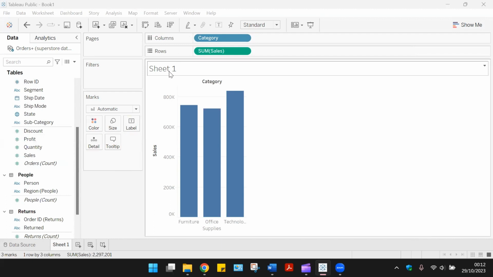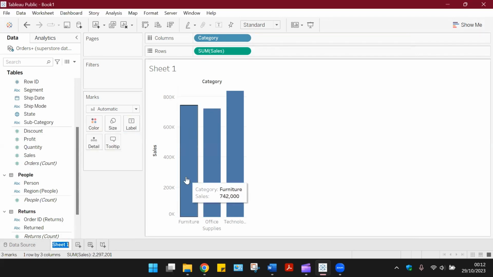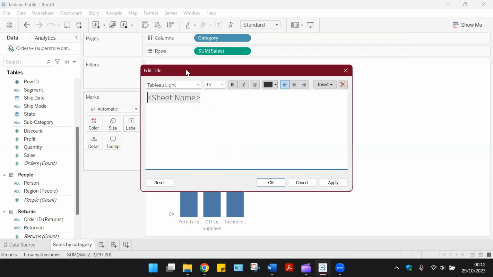Now that we have created just a simple bar chart, let's try to customize this to our liking. The first thing you'll note, the sheet name is Sheet 1. We can convert that by renaming this to Sales by Category. And there you go, the sheet name has changed. We can also change the worksheet title, which is based on the sheet name, into whichever we want by just double clicking. We double click on that, then we name this Sales by Category.